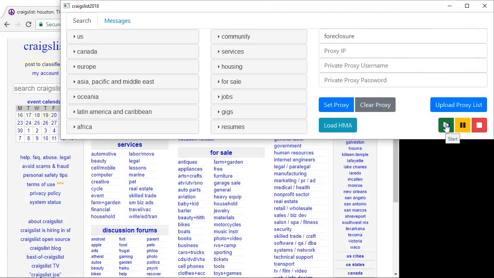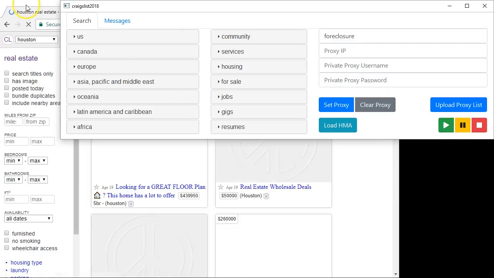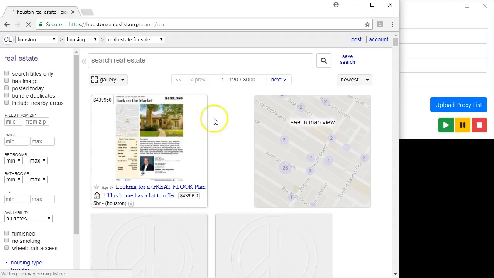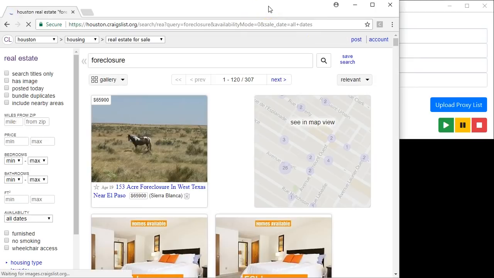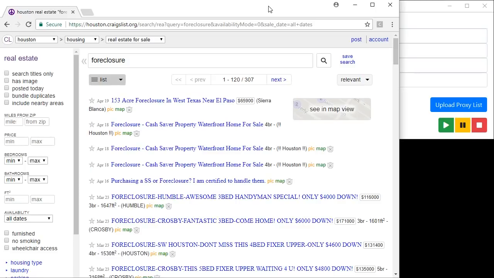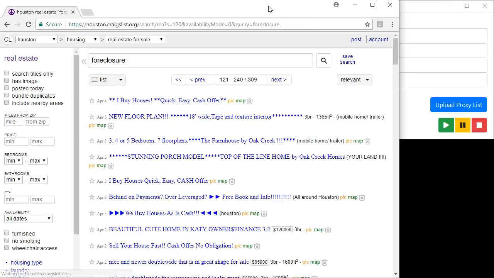And like I said, some IP addresses are going to work, some are not, simply because of the way Craigslist operates. But you see here, it's gone to the real estate section of Houston Craigslist, and it's going to input the keyword. I have it operating at a pretty human pace. So it's hit the keyword, and now it's going to do a search for that. It's going to change the listings to a list instead of a gallery. So it's done that. And now it's going to comb through all of the results.